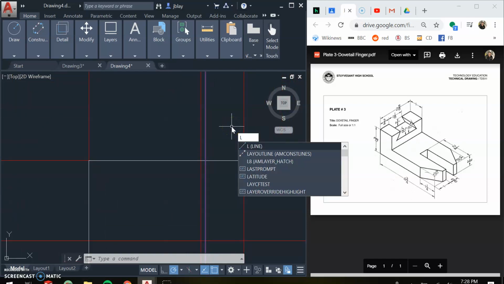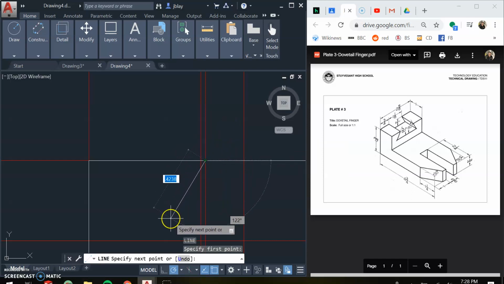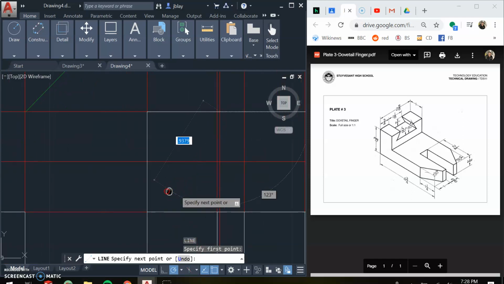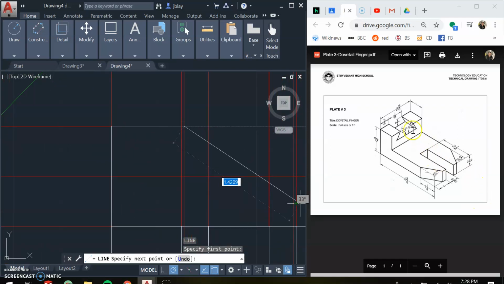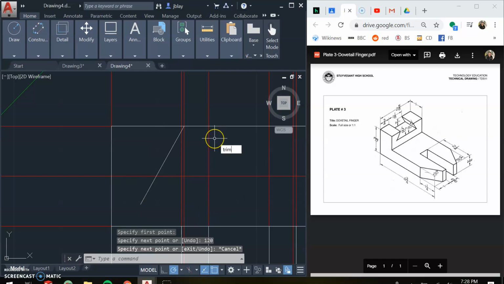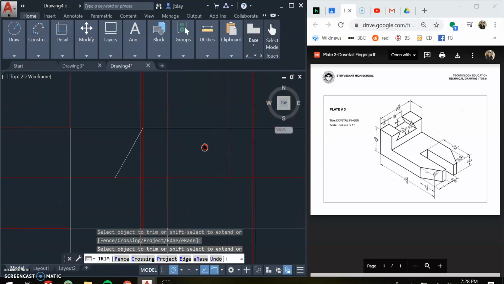So I'll go to line, I'll hit enter, I'll click here, and I'll go off this way. Now I know that my angle is 60 degrees from horizontal. So I need to type in here, 20, hit enter, and then I can trim this up. That line is the proper length.